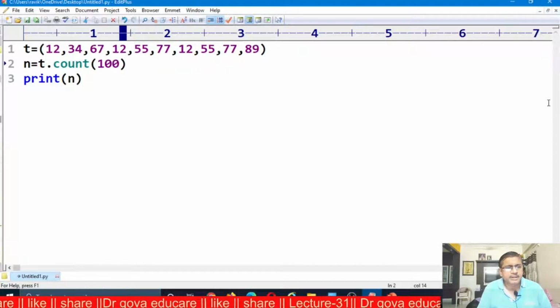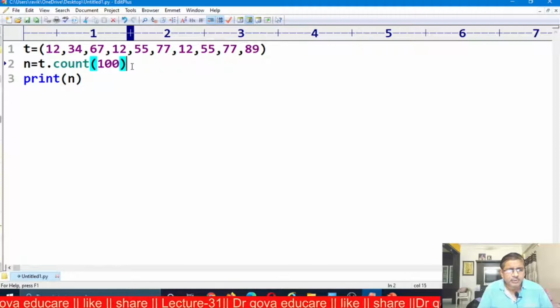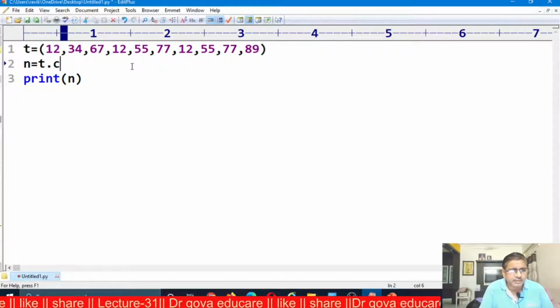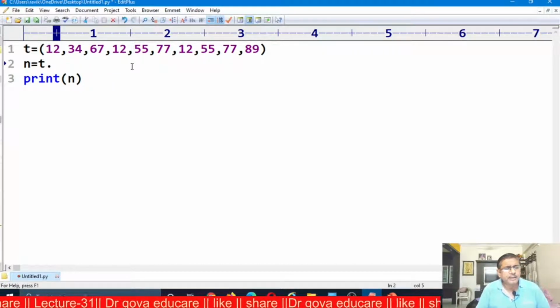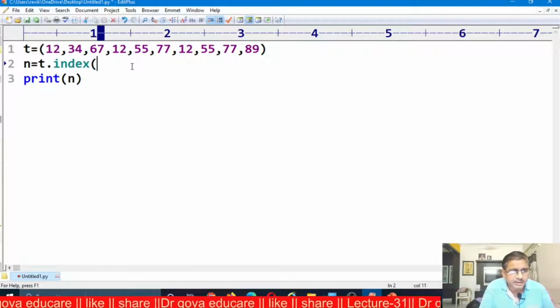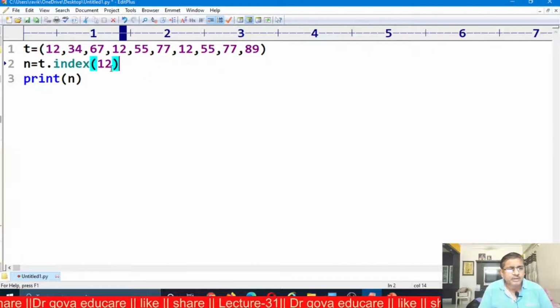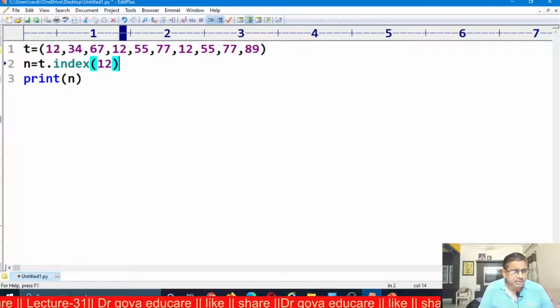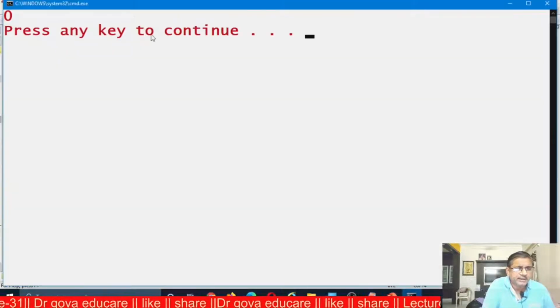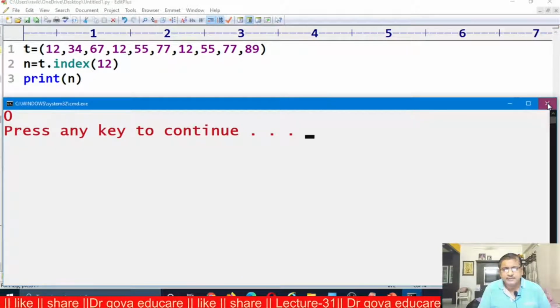The next method is the index method. I want to find the index of a particular element. Now n is equal to t dot index of 12. Now observe here, 12 is present 3 times. Now the index of 12 returns the first occurrence, that is 0 will be displayed on the screen.